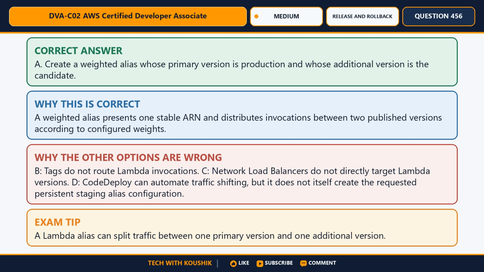B. Tags do not route Lambda invocations. C. Network Load Balancers do not directly target Lambda versions. D. CodeDeploy can automate traffic shifting, but it does not itself create the requested persistent staging alias configuration. Exam tip. A Lambda alias can split traffic between one primary version and one additional version.